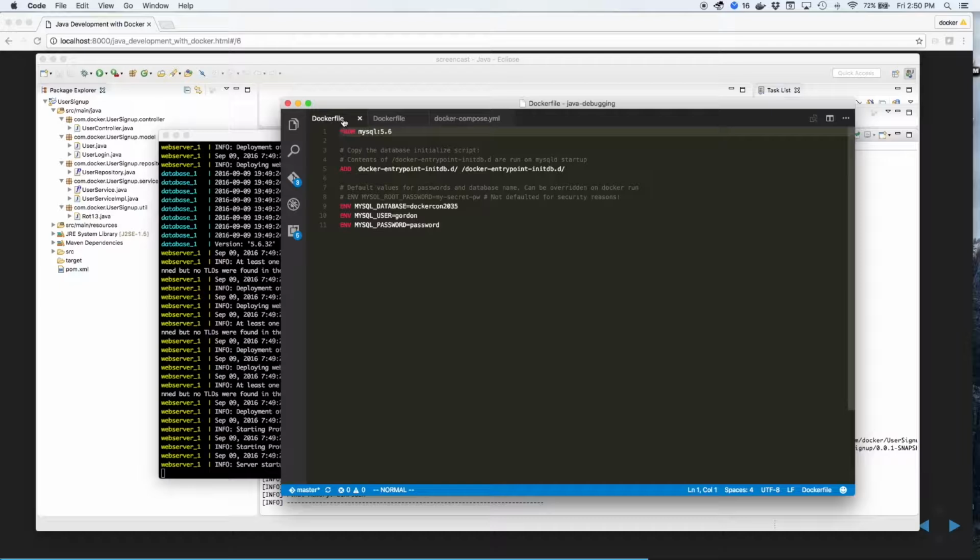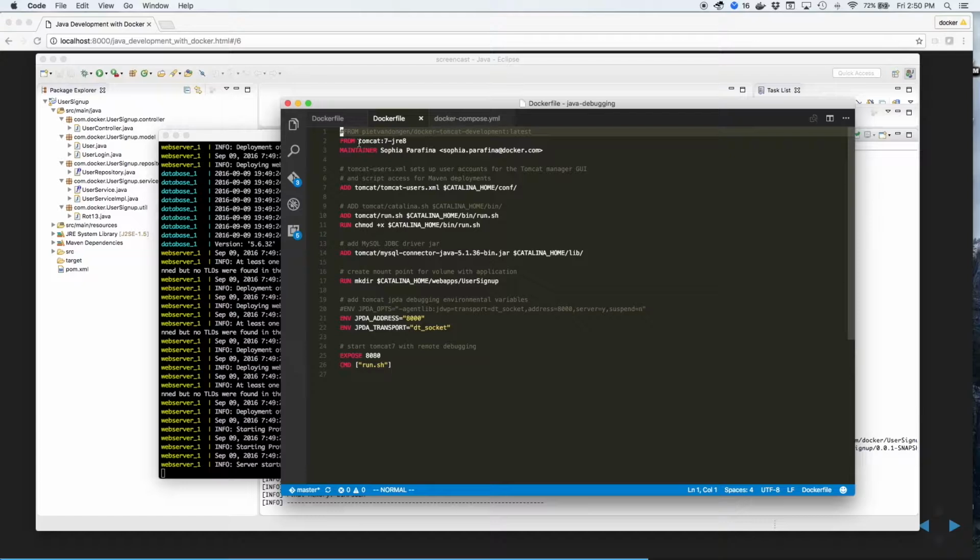Next, we'll look at the Dockerfile for the database. We use a standard MySQL image, create the database and the tables using a script, plus set some environment variables. The Dockerfile for Tomcat uses Tomcat 7 and Java Runtime Environment 8. We'll set a couple of user parameters, as well as copy over the JDBC driver for MySQL. We'll create a directory for the mount point and open up ports for both Tomcat plus the debugging port.